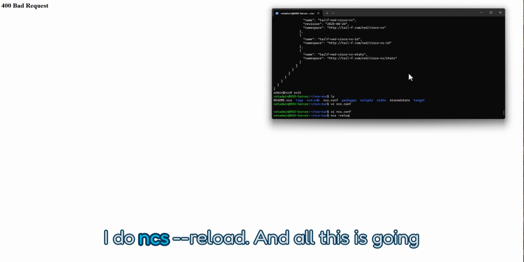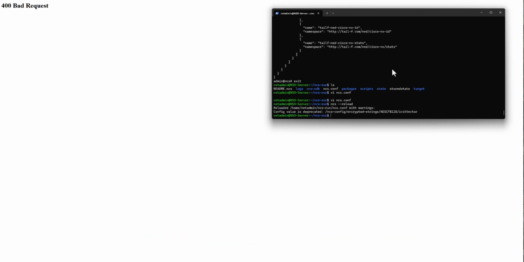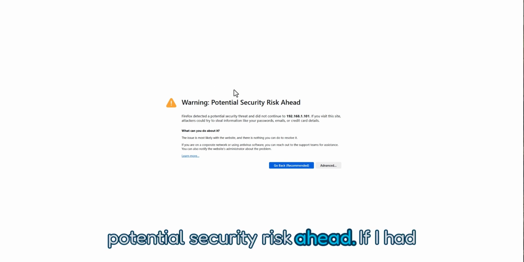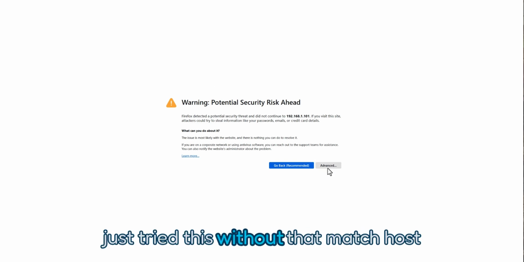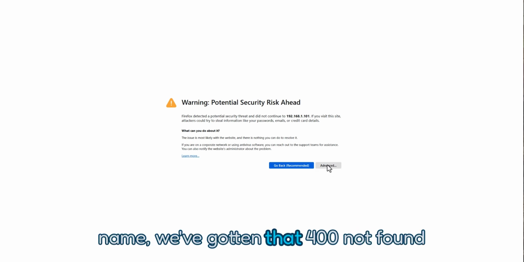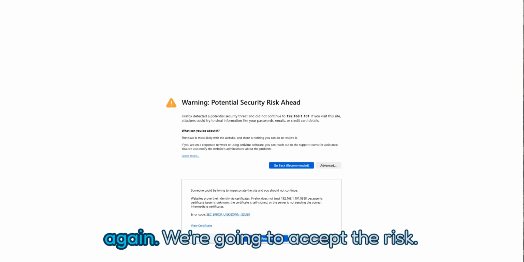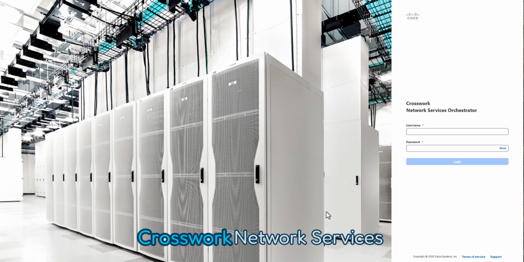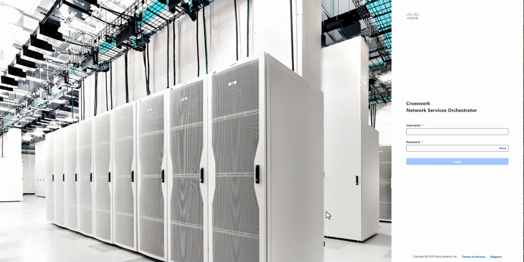and do ncs-reload. And all this is going to do is reread the ncs.conf. I should be able to come back to my browser now and go to 8888 and add an S. And we see now I'm getting this potential security risk ahead. If I had just tried this without that match host name, we would have gotten that 400 error again. We're going to accept the risk, and now you have access to the Crosswork Network Services Orchestrator UI.